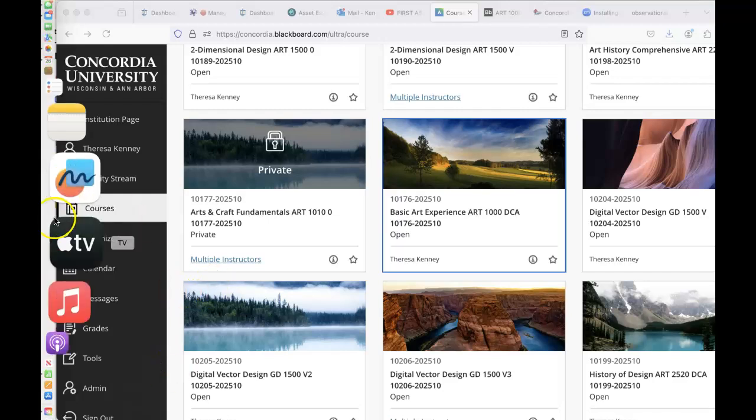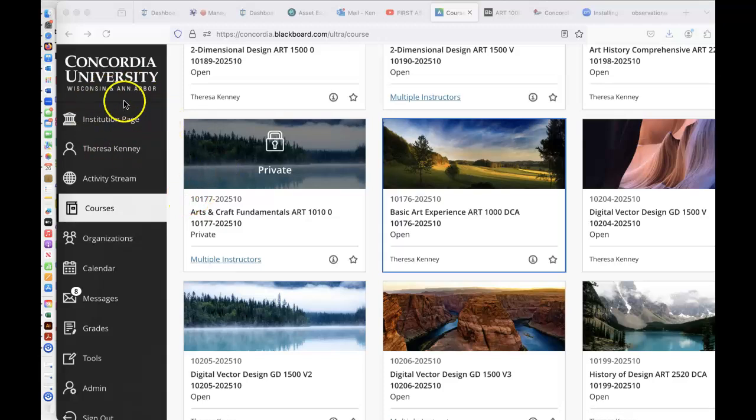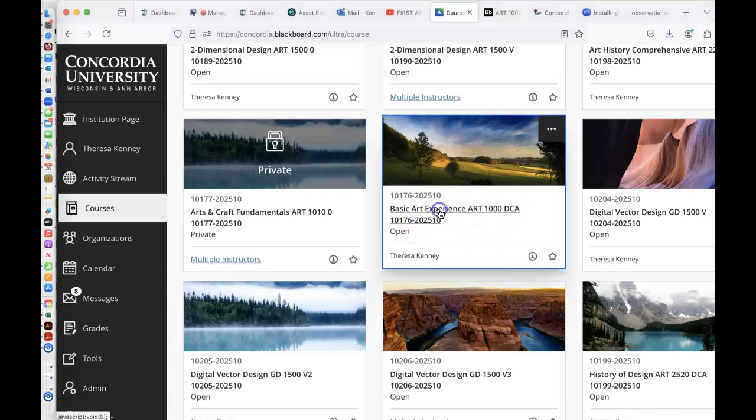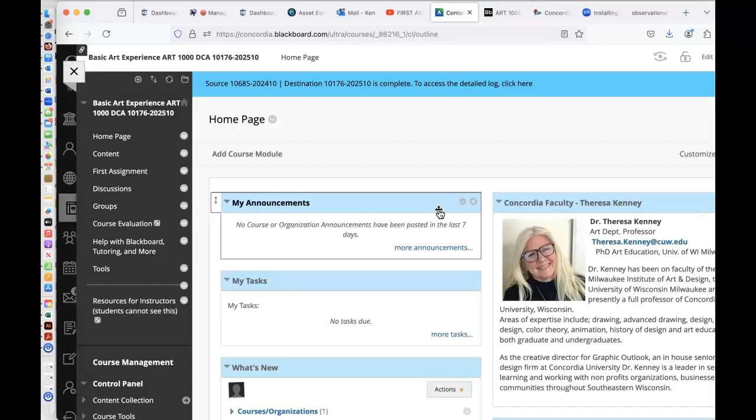I want to go through a video example of how to navigate our course. So the first thing you're going to need to do is go into Blackboard. When you get into Blackboard, you're going to go to the left-hand column here and look for courses. And you're going to look for Basic Art Experience Art 1000. Once I click on this course, it'll take me directly into the course.